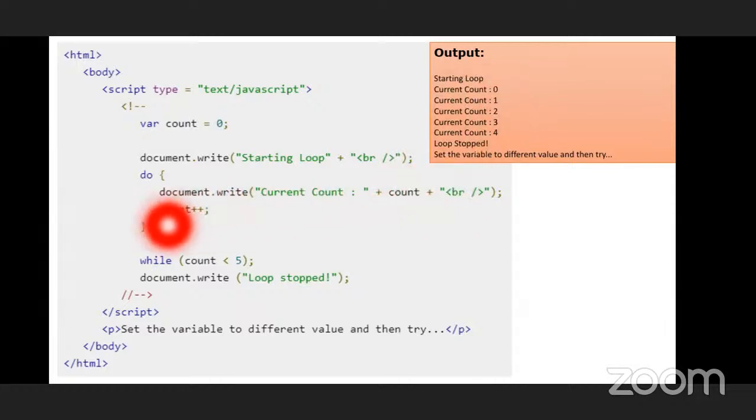Count plus plus. The count value will be incremented by 1. What is the count value at this point? 0. Count plus plus means 0 plus 1, 1. The count value becomes 1. So it reaches the ending point of the do while. As it is a looping concept, after execution of the first iteration, we are going to check the condition. This is a very important part.